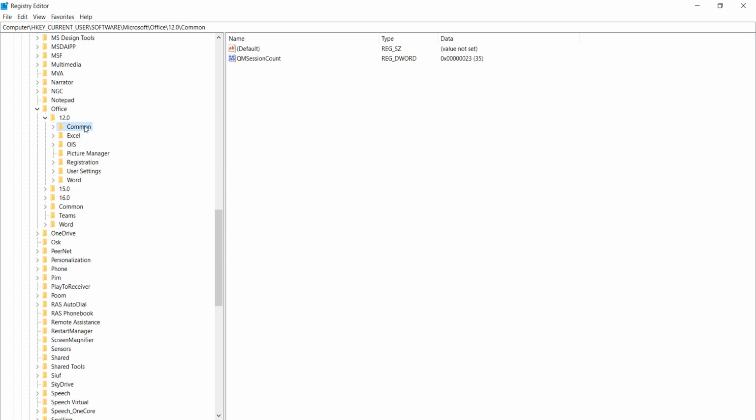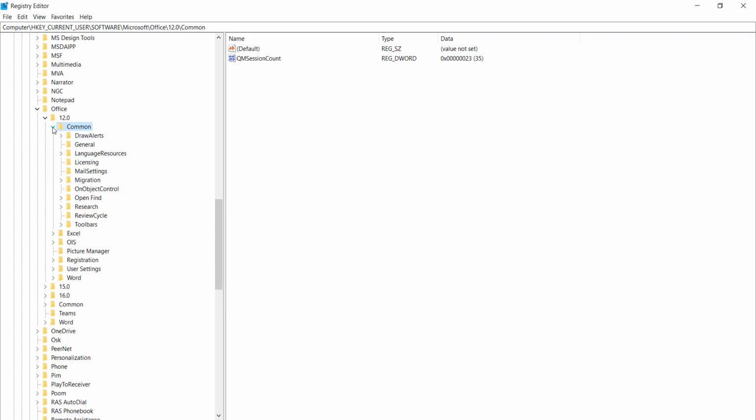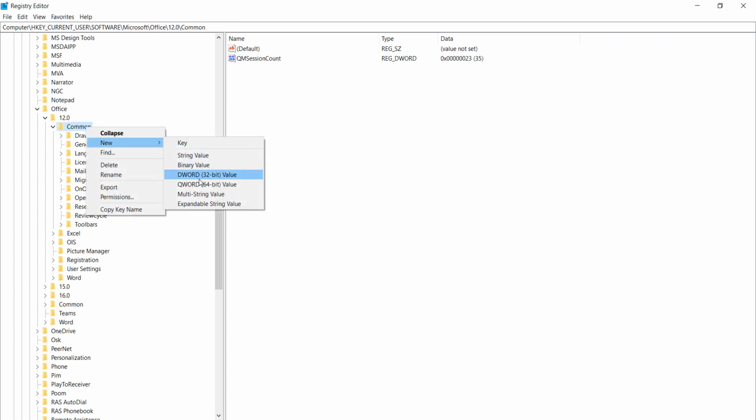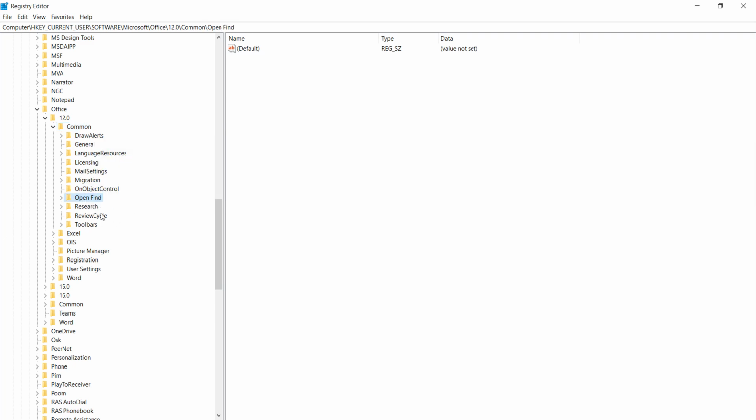After doing this step, select Common and expand it. After doing this step, select Open Find. If the Open Find folder does not show in your window, then right click on Common and create a new key with the name Open Find. So in my case, select Open Find, then right click, go to New and select DWORD 32-bit value. Select it and set a name.